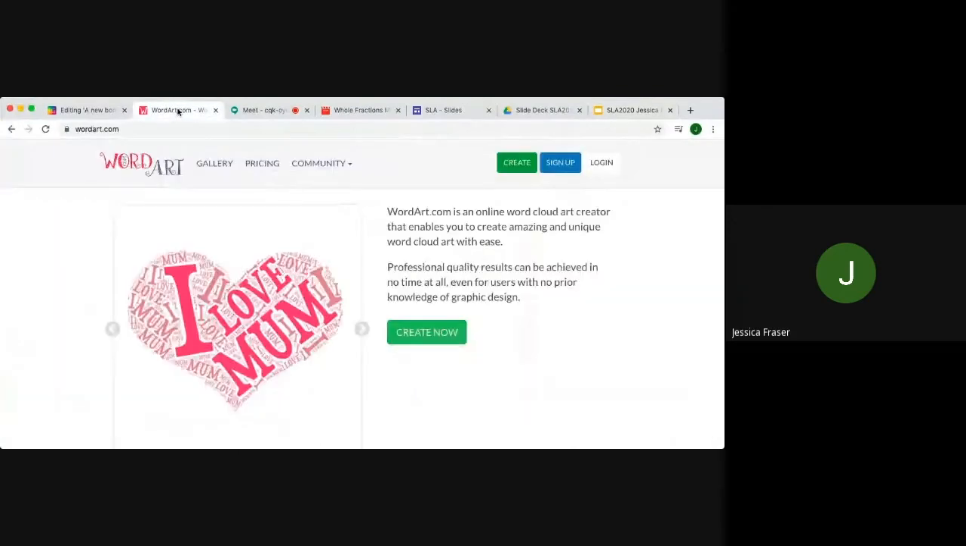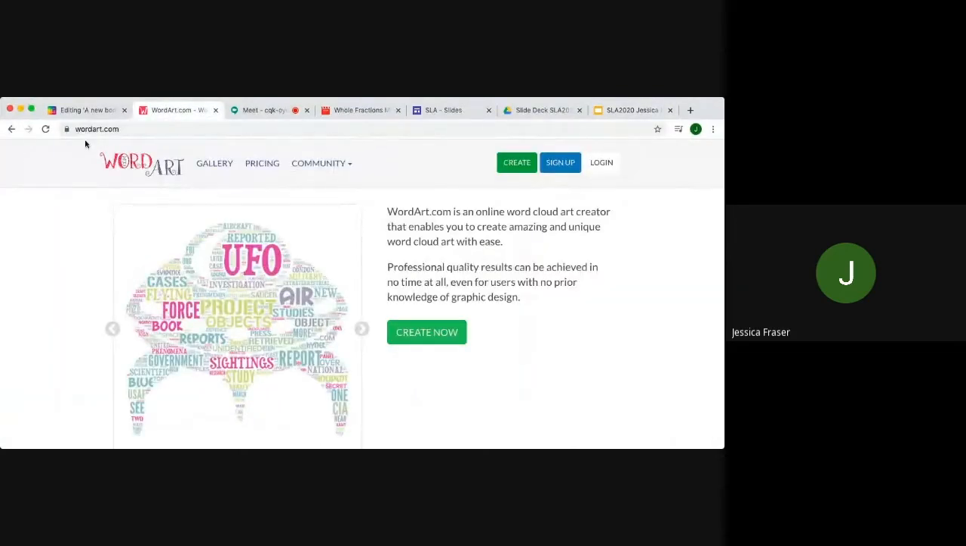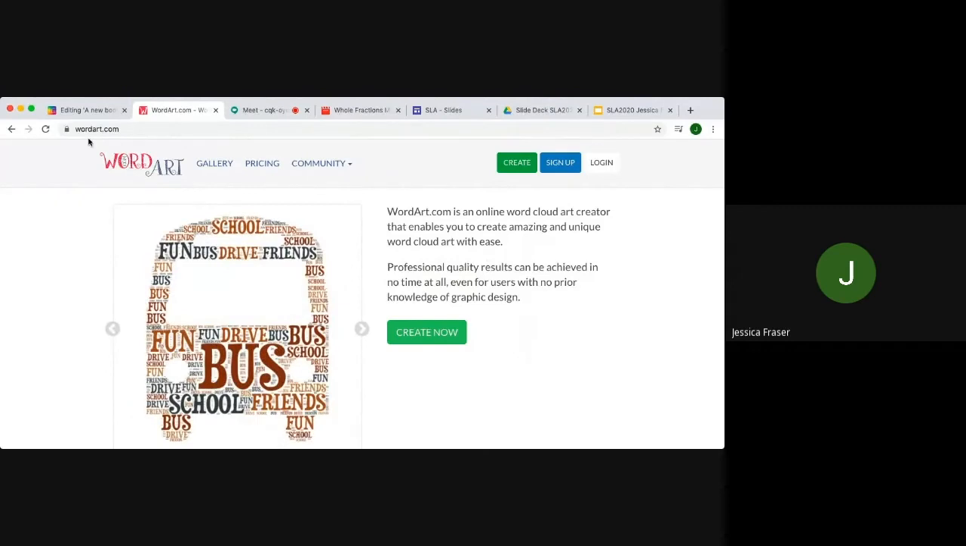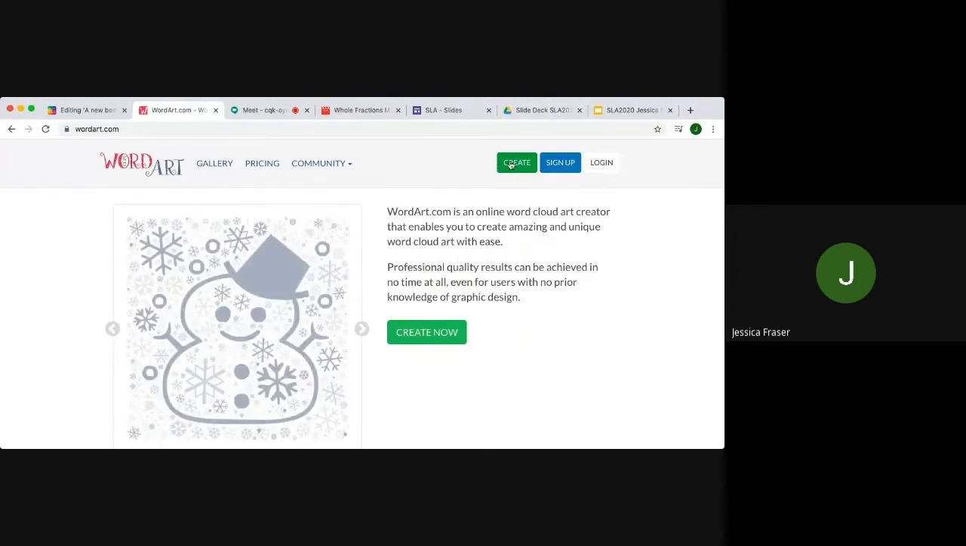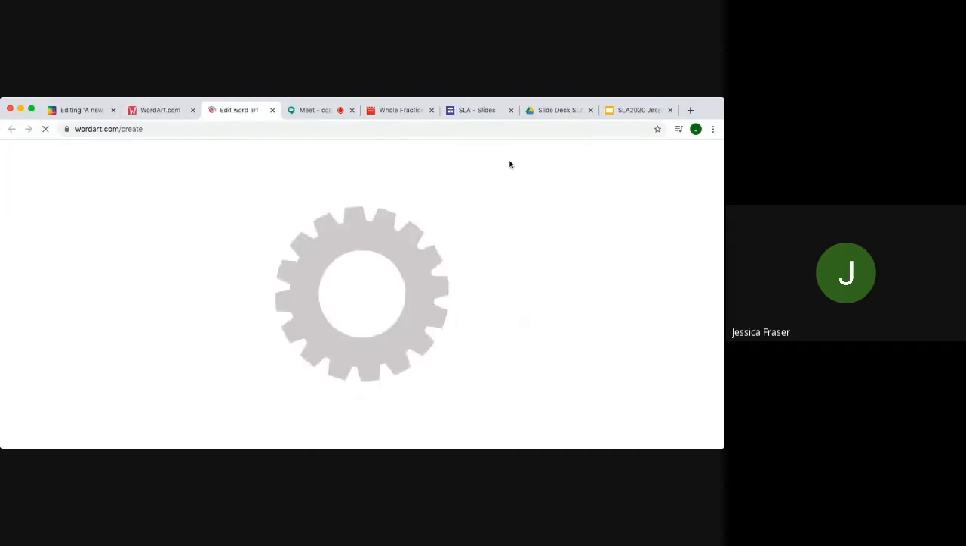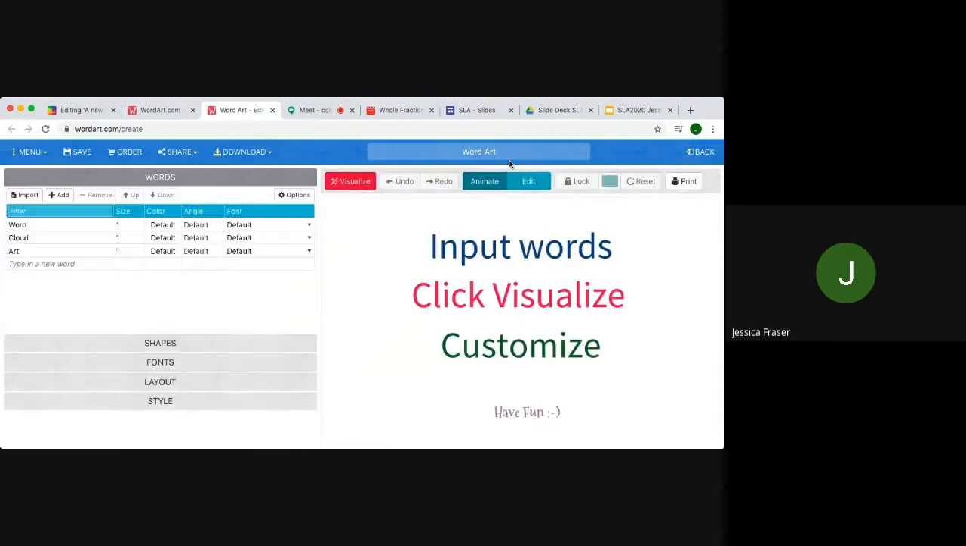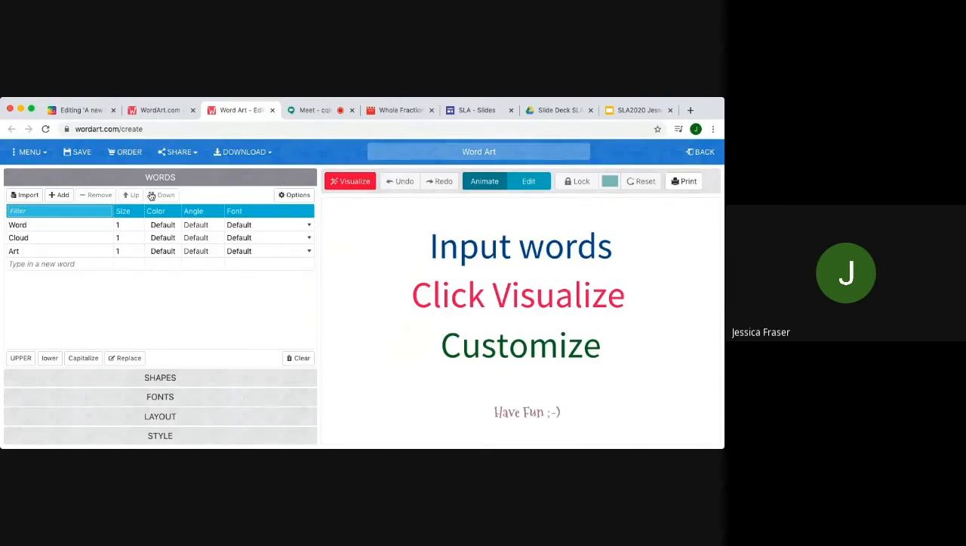So I'll show you what this looks like. If you were to go to wordart.com, you can sign in, or you can just click on create to go in and create a word cloud without having to create an account. And over here on the left side of the screen is where you input the words. So I will imagine that I was going to ask students to share words about their feelings about going back to school in September, for example.